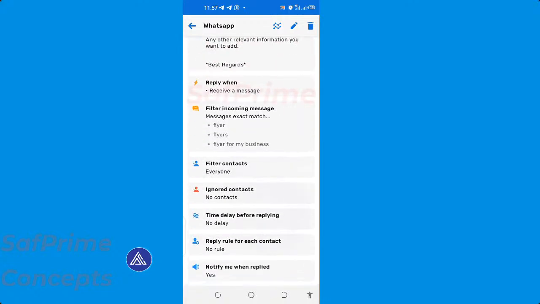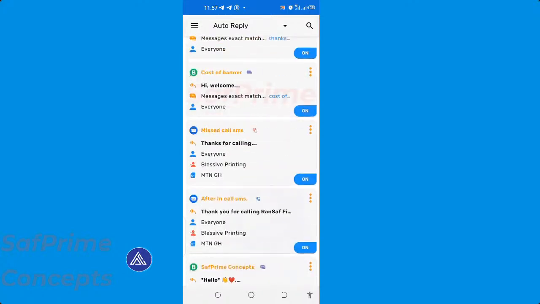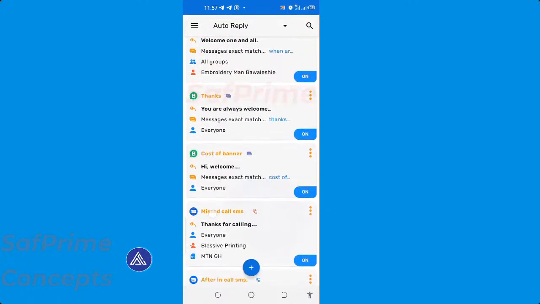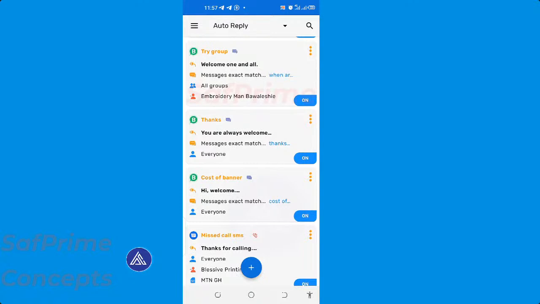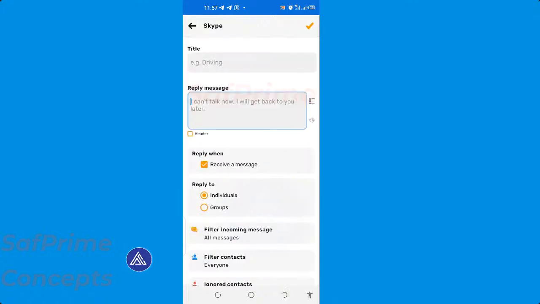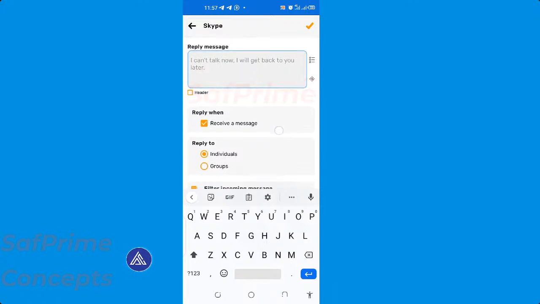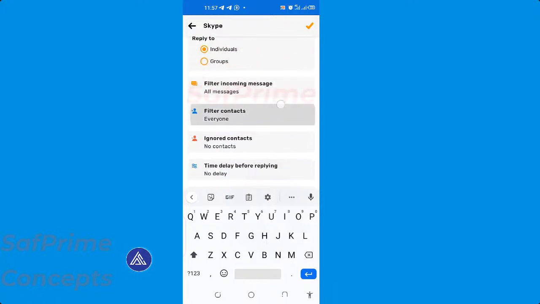So you can go over them. You have the delay, you have the rule. I told you, it's only the greeting that you can put a rule on. The rest, forget it and leave it like that. So that is all that you can do with this app. Now let me click on it and see. All of them follow the same thing. Skype, Twitter, what have you, the same pattern. The messages, when a message is received and other things.